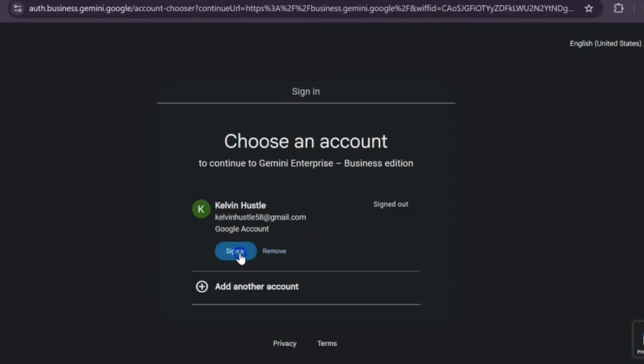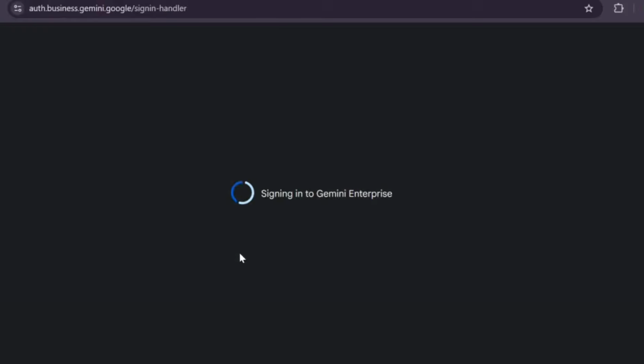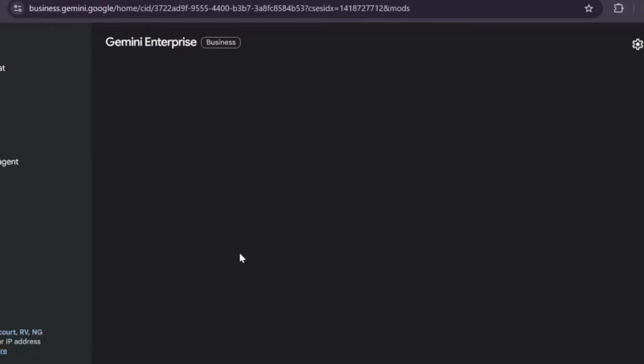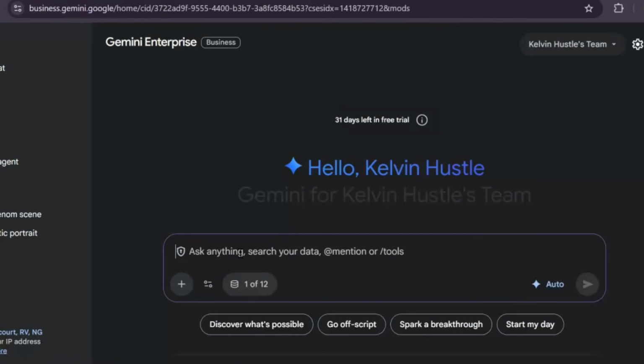Now, I'm going to sign in my email, and if you come for the first time, you'll be given an avenue to sign in your email, guys. So once you do this simple method I just showed you right here, there is something unique that Gemini is going to do for you. 31 days left in free trial. That means we have 31 whole days left for Kelvin Hustle to use and generate Nano Banana Pro images.